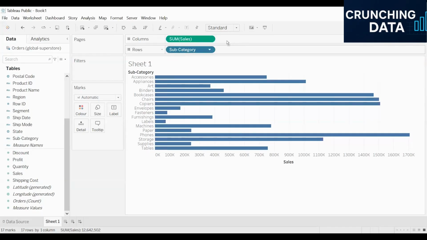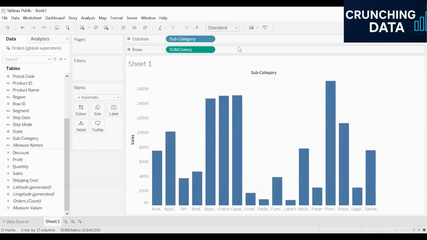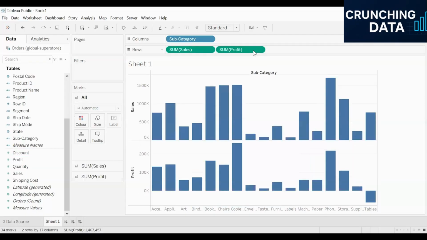So let's say it was here in the column shelf and this sum of sales was here in the row shelf. You can see the visualization has now changed. So based on whatever values are present in the rows and column shelf, the visualizations would also change. Let's say I want to keep the profit as well. So I can drag this profit over here. And this time I'm creating two kinds of visualizations. Both of these are bar charts, but they are different visualizations. The first bar shows us the sales. The second one shows us the profit.